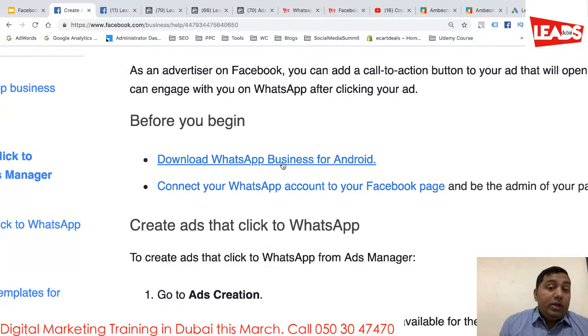So what you can do right now, if you have an Android phone, is go to Google Play and type WhatsApp for Business, and you will get that app. You can download it, and whatever WhatsApp number you are using as personal WhatsApp right now, you can upgrade to WhatsApp for Business. Once you've downloaded it, you need to connect this with your Facebook page. I'll show you how it's done.